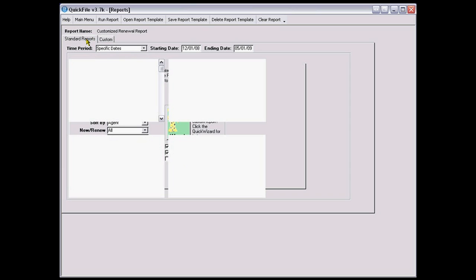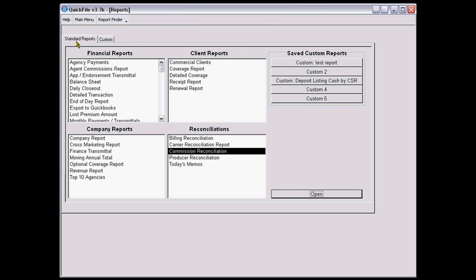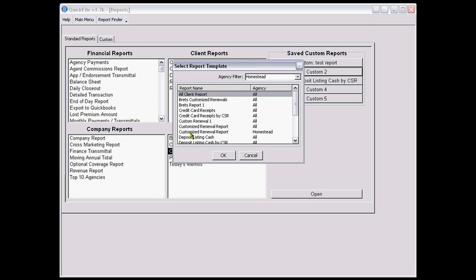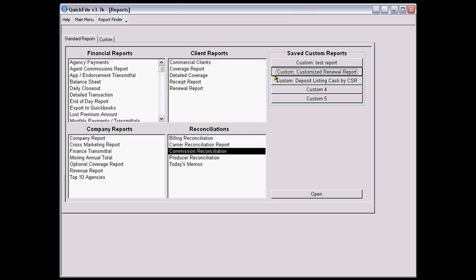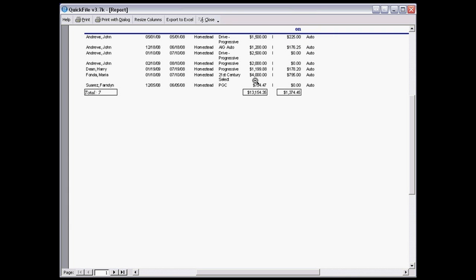Now, if I want to run that report all the time, I can come over here to my standard reports. I can right-click on Custom, and I can select Customized Renewal Report, click OK, select my agency, and there it is. Now it's listed, Customized Renewal Report. So now I have it listed right here, and if I click on it and run my report, it'll show me the same information that I've been showing you for the last couple of minutes.